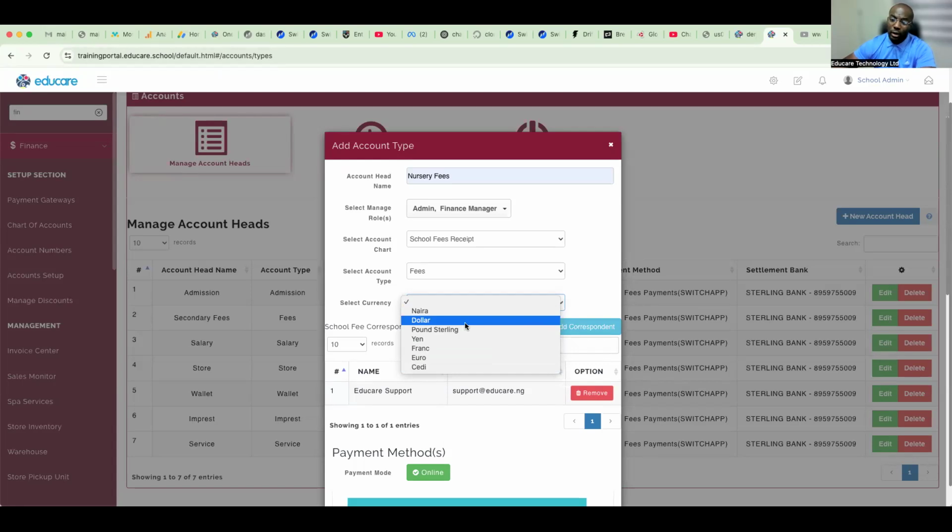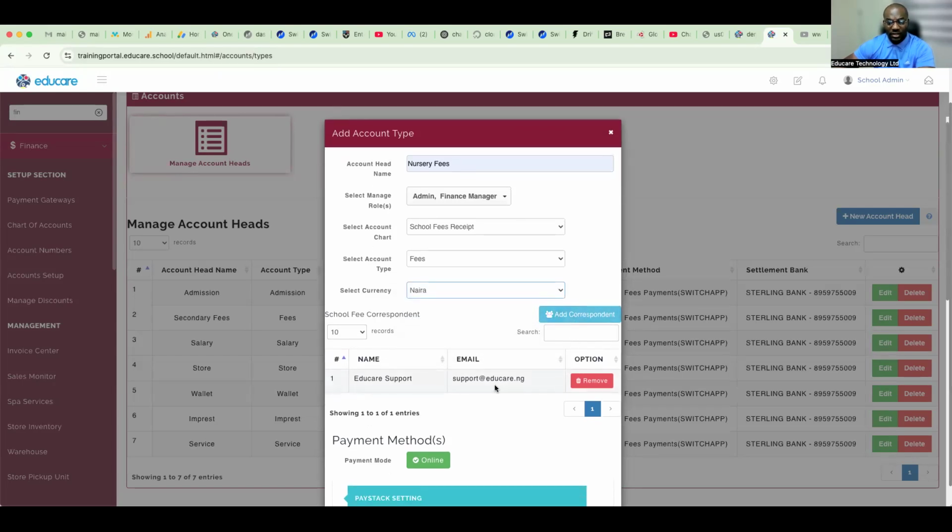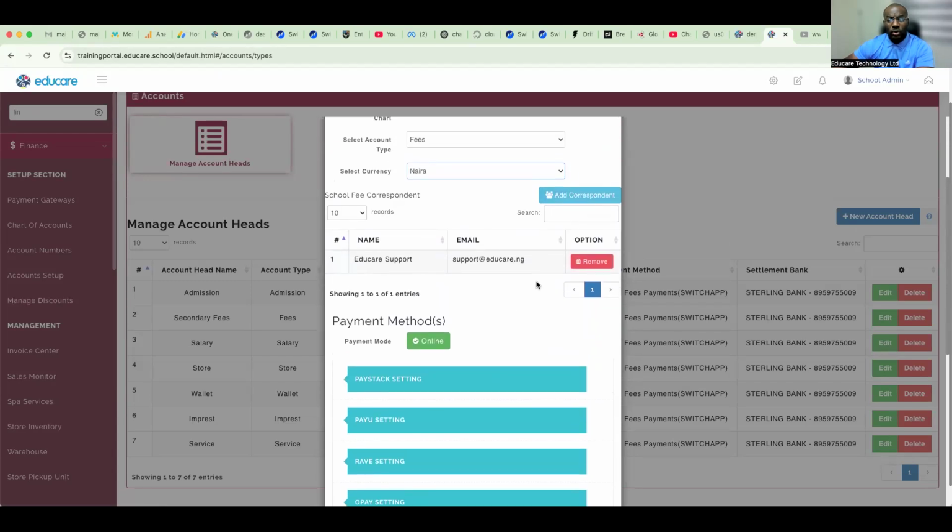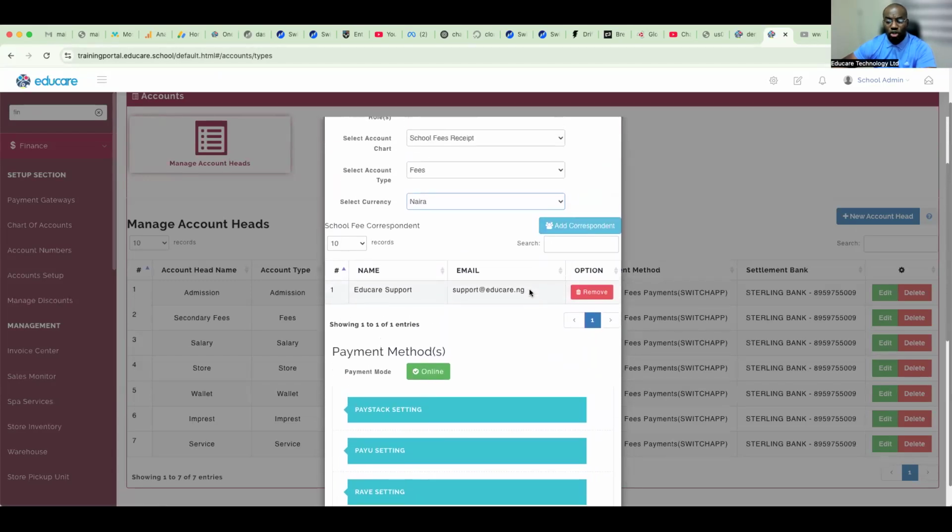So you can clearly know how much they paid and how much it is. So you can pick Naira here. Now, when you see correspondent, when payments happen here, you may want to have 3, 4, 5 people in your team receive an email or a notification, because the whole idea of Educare is decentralization.